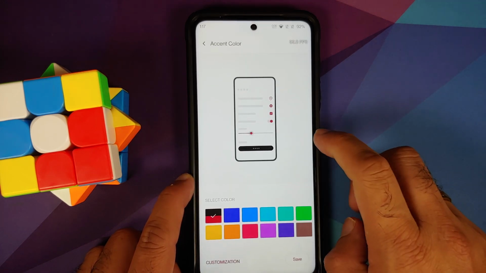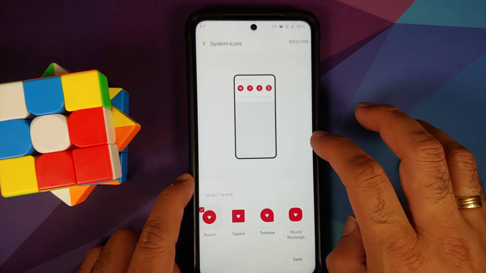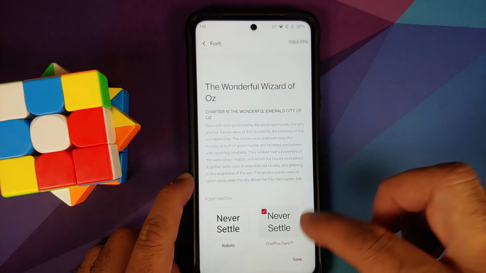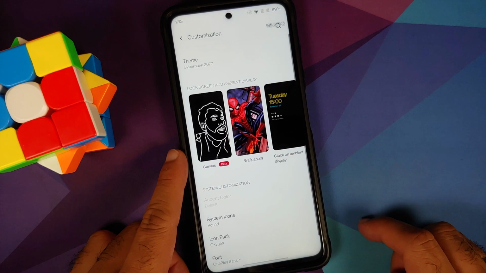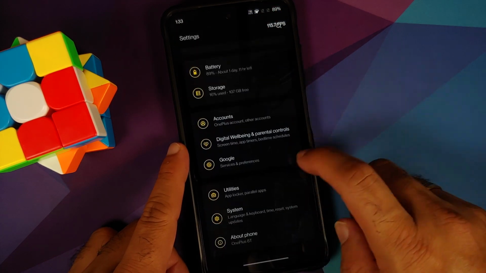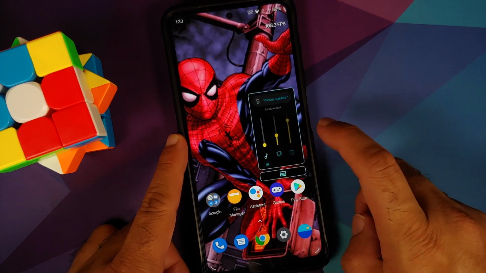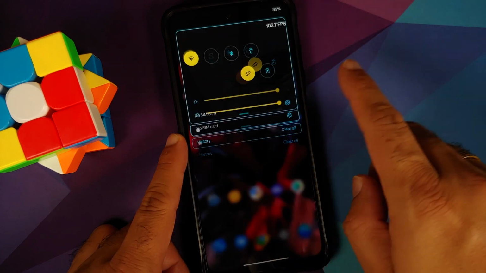Then you can change the accent color, you can change your icon style as well, four different options for that. Icon pack along with the option of choosing between Roboto or OnePlus Sans font is there. And if you're going to theme, you can of course use the Cyberpunk 2077 theme. What might be missing is the Cyberpunk 2077 live wallpaper, which again is linked in the description of the video in case you want that.